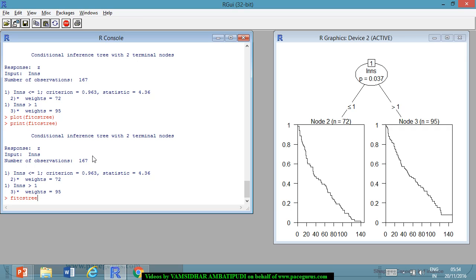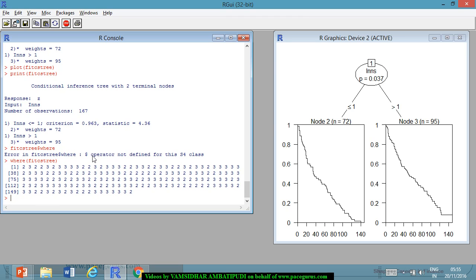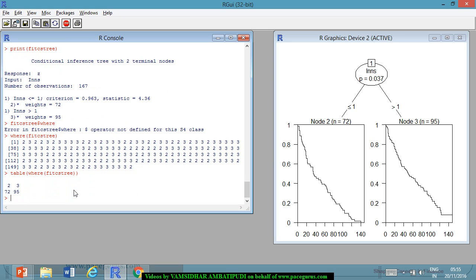Right, if I say fitcs tree dollar where, now here I have to give it as where of fitcs tree. So you will see some of them into the node 2, some of them into the node 3, and so on. And I can very well create a table of this where function. So there are 72 instances which are falling into node 2, which is typically the first innings. And there are 95 instances that are falling into the node 3, which are into the second innings. Now you can very well go ahead in terms of plotting the tree, just like the way we have plotted earlier.